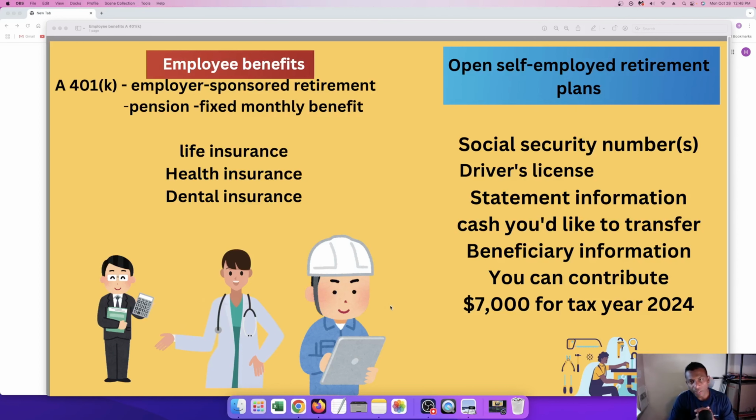Today I'm going to talk about you guys who are self-employed. So you don't have a 401k, pension, life insurance, health insurance, or maybe dental insurance. That's the reason, as self-employed, you have to start right now.